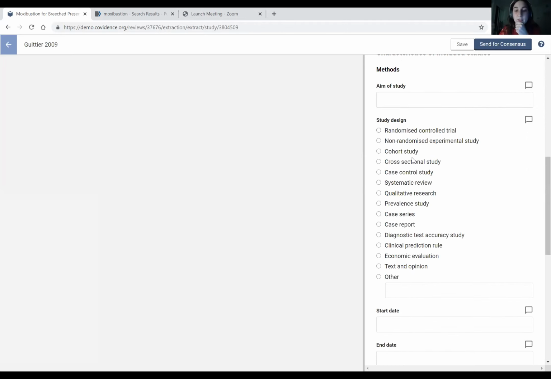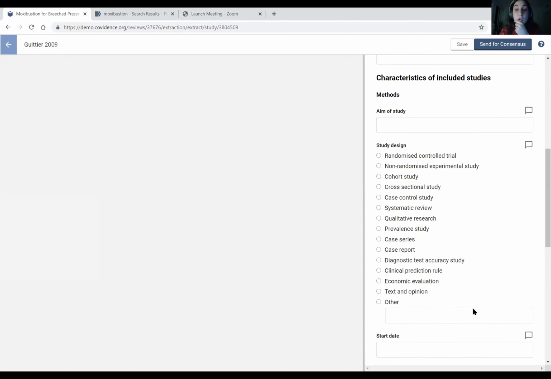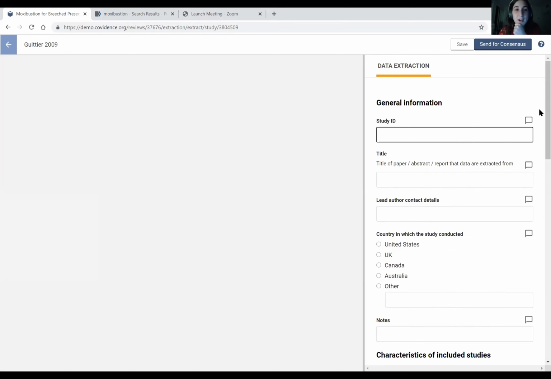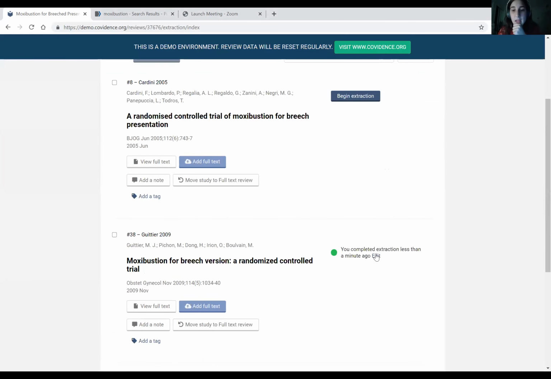You can put the type of study design, when it started, when it ended. And then the total number of participants is also important, especially when you have big randomized control trials, which we do not have with syringe exchange programs, unfortunately, but it's okay. So then you would send it for consensus. And then you complete it, and you would see if the other reviewer did the same type of form as you.